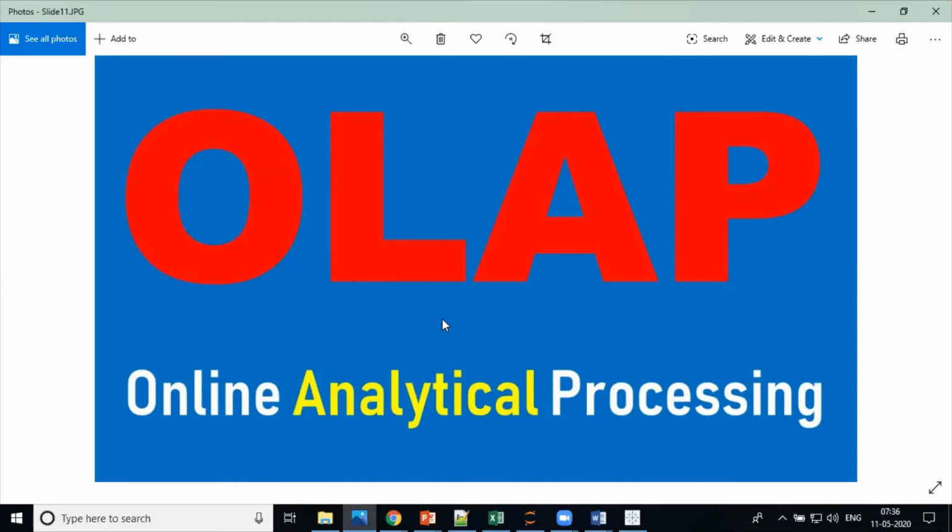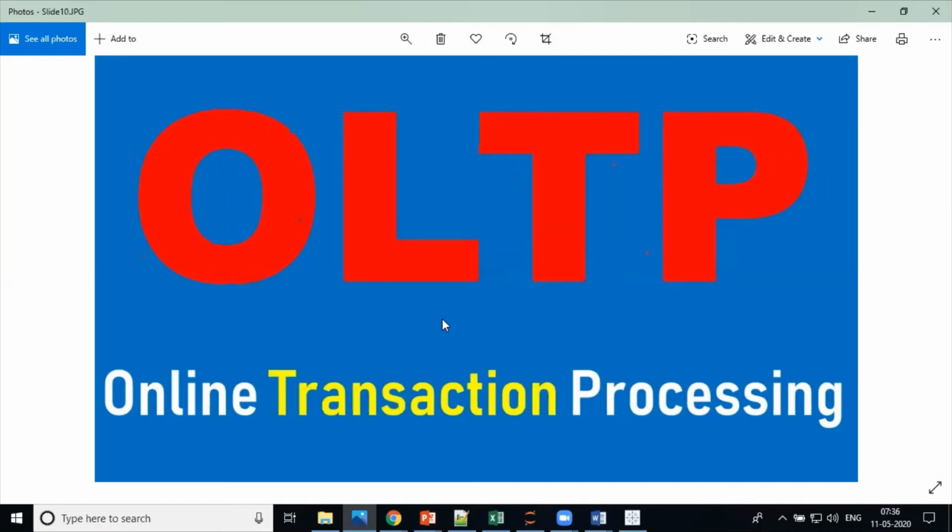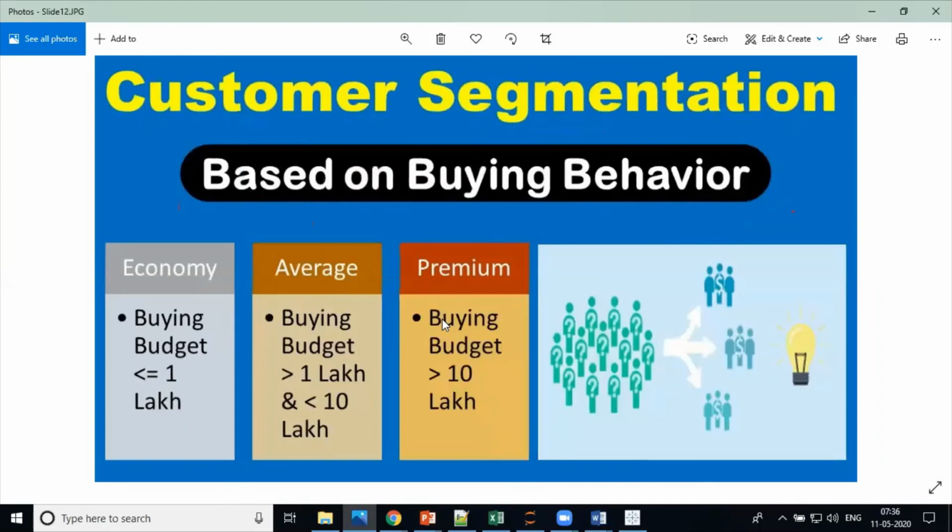So remember, analytical processing happens on past data, but a transaction is current data. If in your company there is a new employee who has joined, and you are making an entry of that employee in your database, that is one transaction, so it is current. This is the main difference between OLTP and OLAP. This needs to be understood.